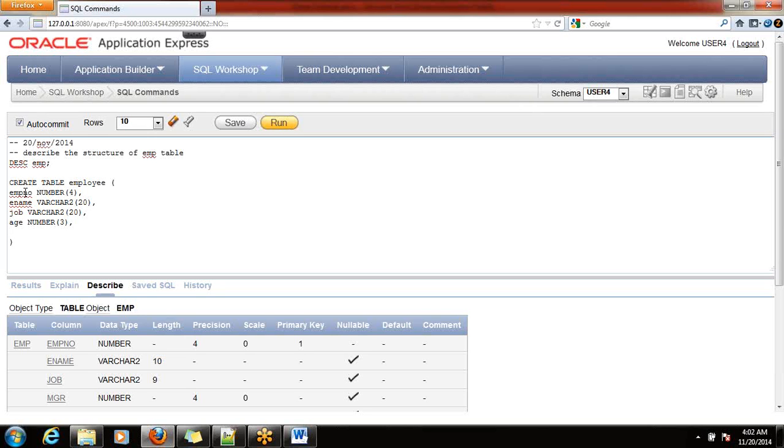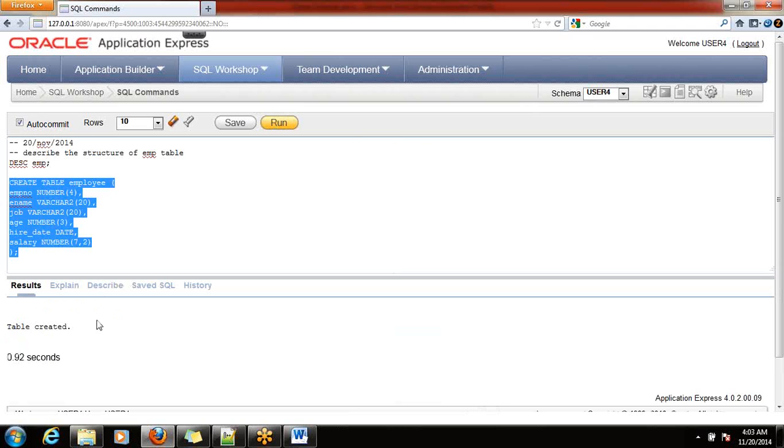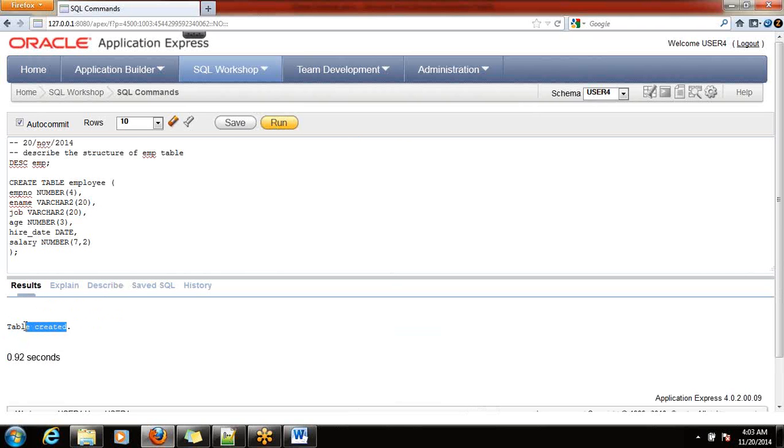Then hire date, which is of date. Then salary, which is numeric, and here it has a total of 7 digits, and of that 2 places are decimal. So this is my employee table, at the end a semicolon. Now I am going to execute this, select this and run this. Yes, you can see table created.